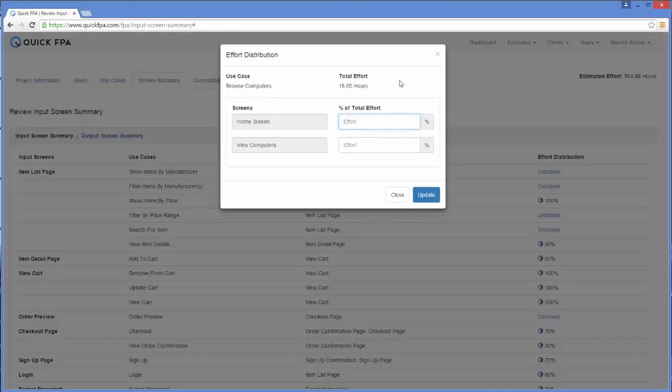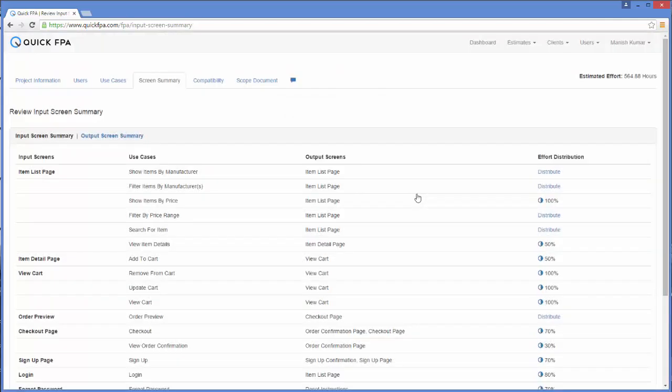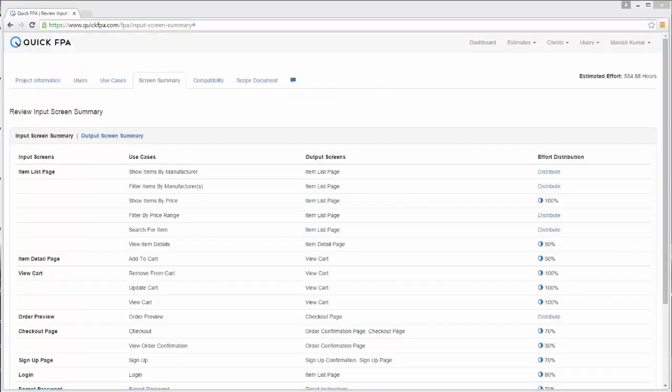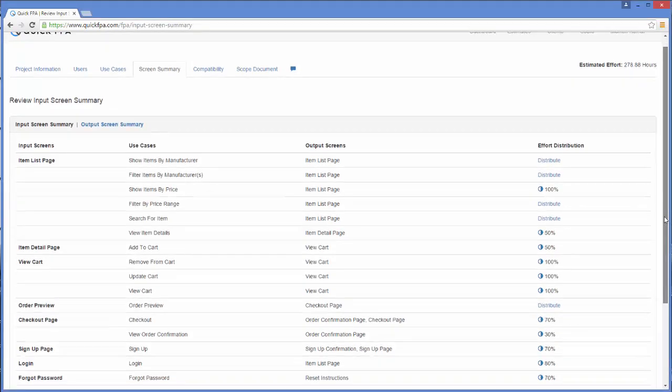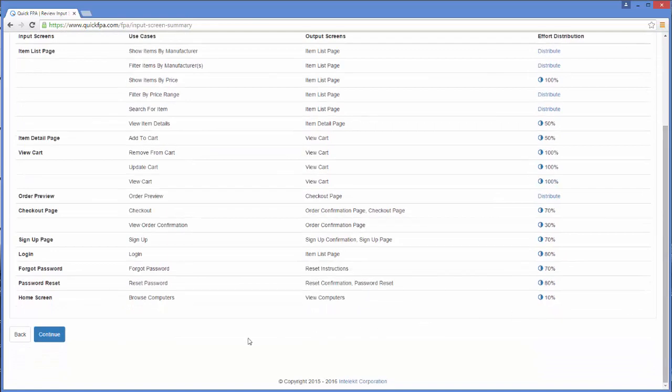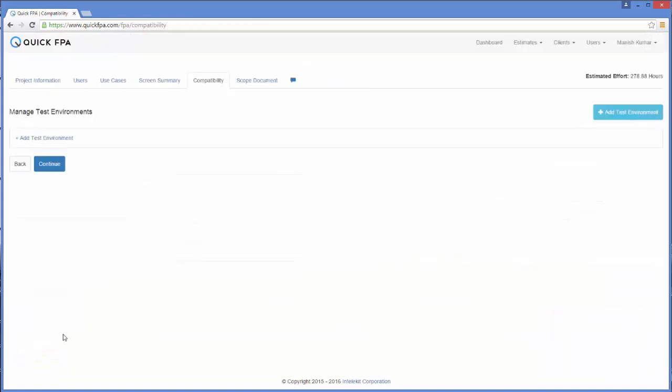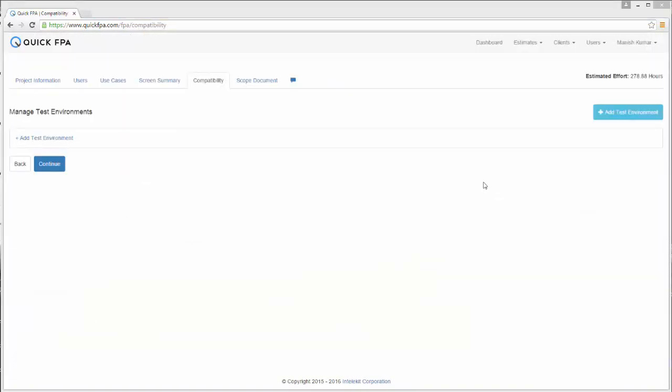For example, I can say that Browse Computers requires 10% of the effort in building its input screen and 90% of effort going into the output screen implementation. This feature is completely optional, but providing distribution makes your estimate look even better. The next step in building your estimate is adding the test environments for the shopping cart. We can add these test environments to calculate the testing effort required for this project.